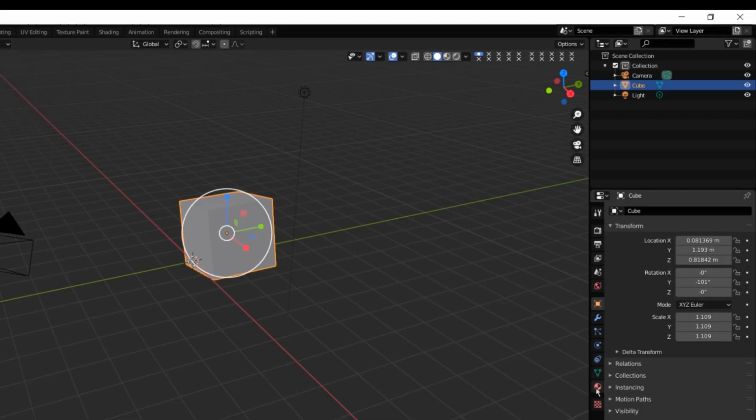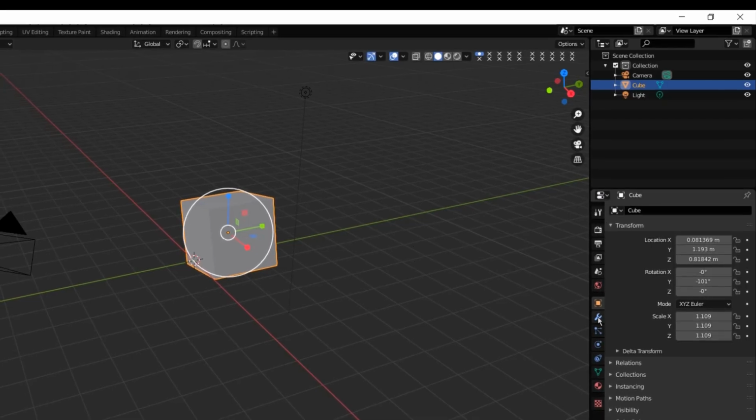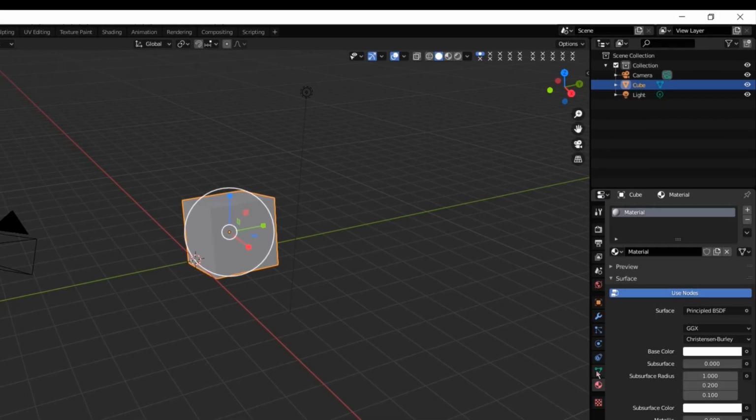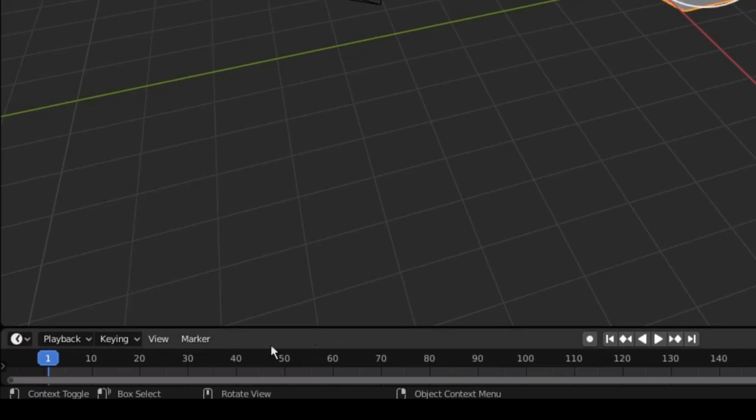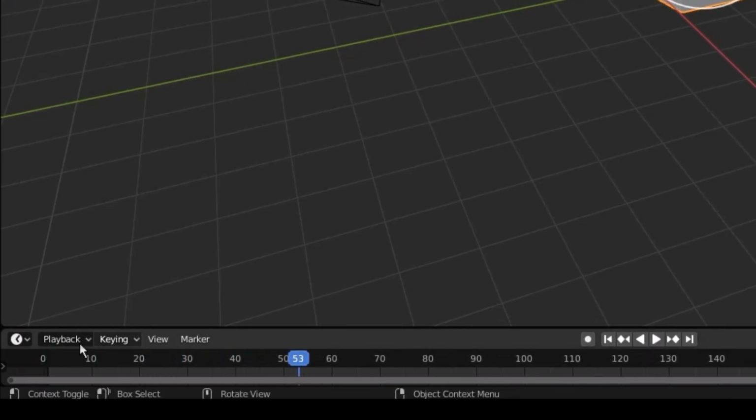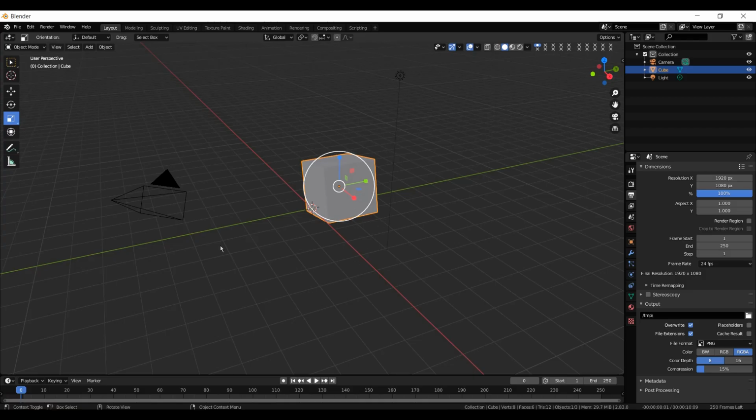On the right side is the Properties panel. This is where you will control materials, modifiers and render settings later. At the bottom is the timeline, which is mainly used for animation, but we won't go into that today. The large area in the center is the 3D viewport. This is where most of the work happens.